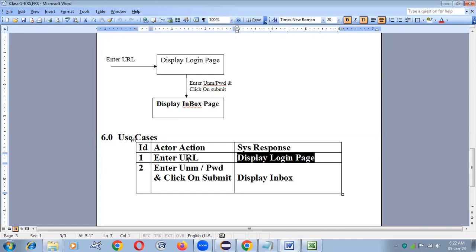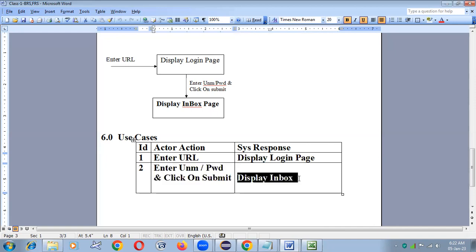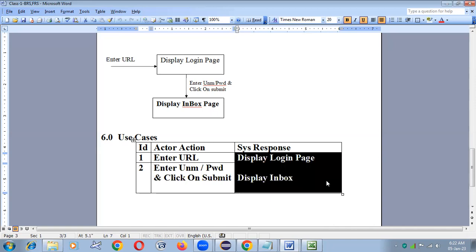That means whenever you enter the URL, our expectation is the login page should be displayed. The next action, when you enter the username, password, and submit, what you are expecting is that it should display the inbox. So whatever the system response is, it is nothing but the expected result in your test case. Okay, ma'am? If the expected and actual are both the same, the test case will be passed.